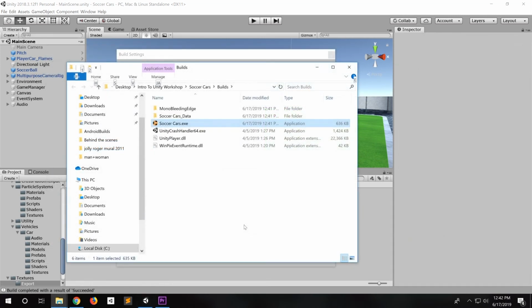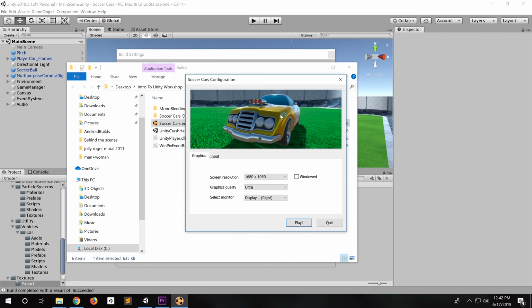It's exported it, and so now this is our game. And so you can double click on the soccer cars exe, and now it has this kind of settings dialog, and you can hit play.